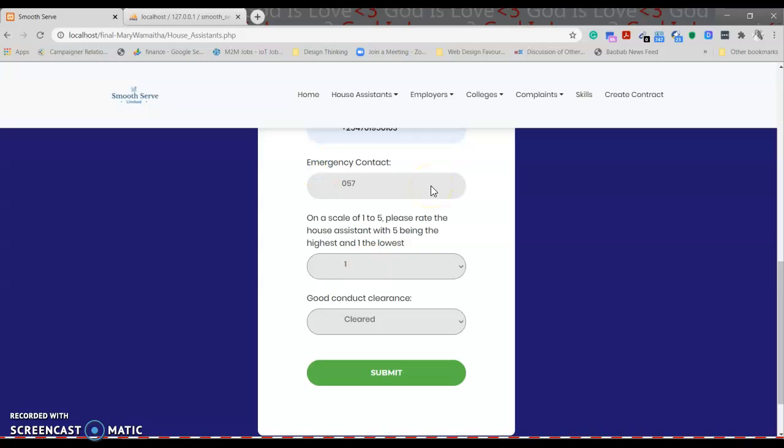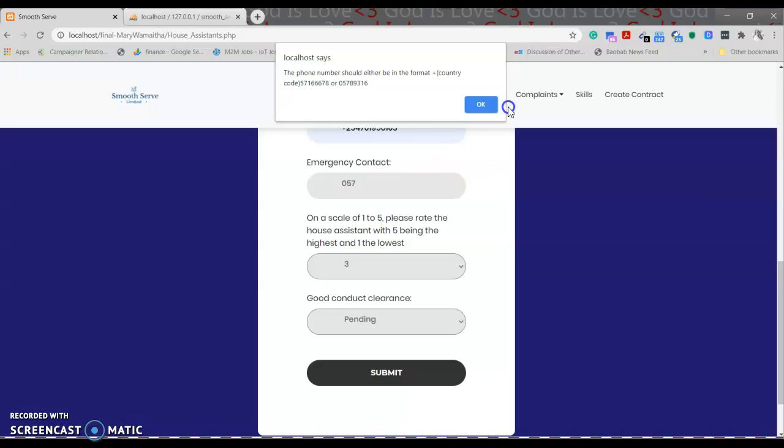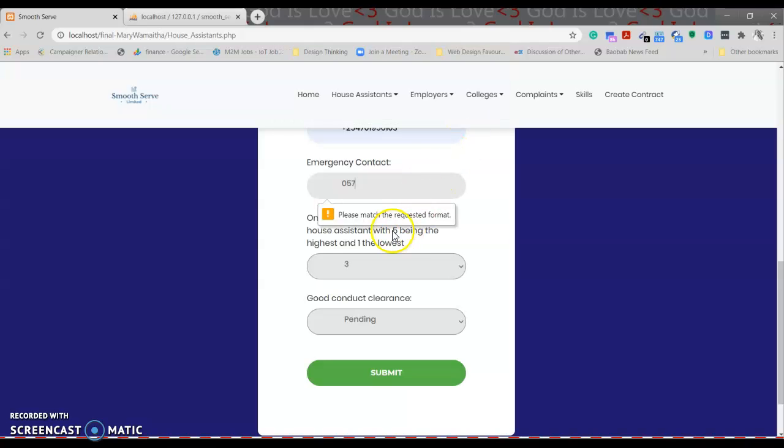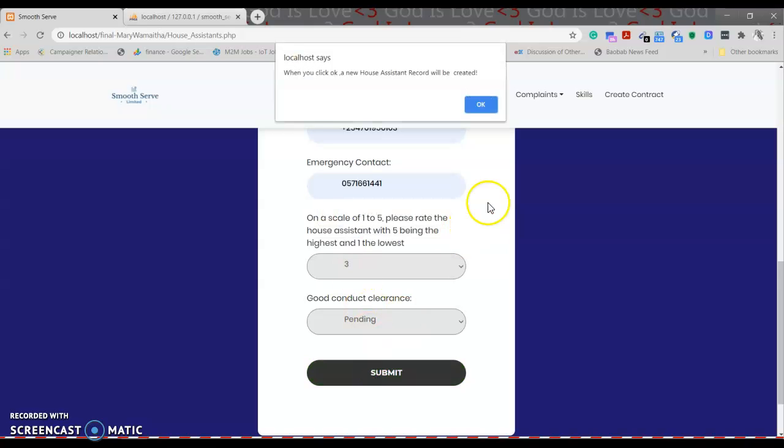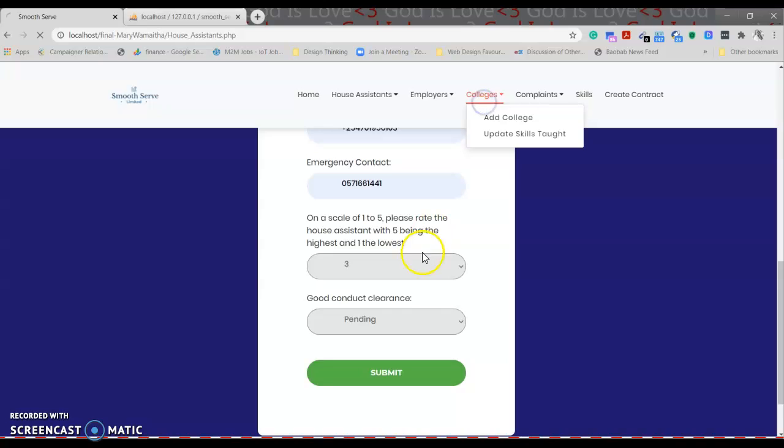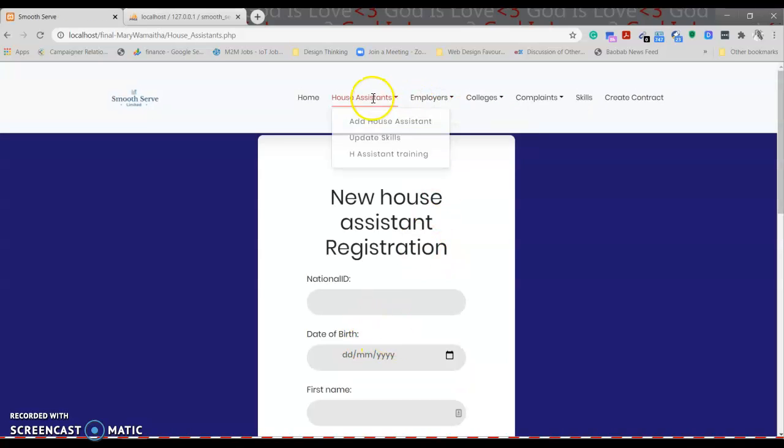You can select the rating based on an initial assessment and pending. Now, you'll notice because we did not enter the phone number correctly, that's why we got that error, and we can just come and change that. And now a new record will successfully be created. So now a new record has been created.